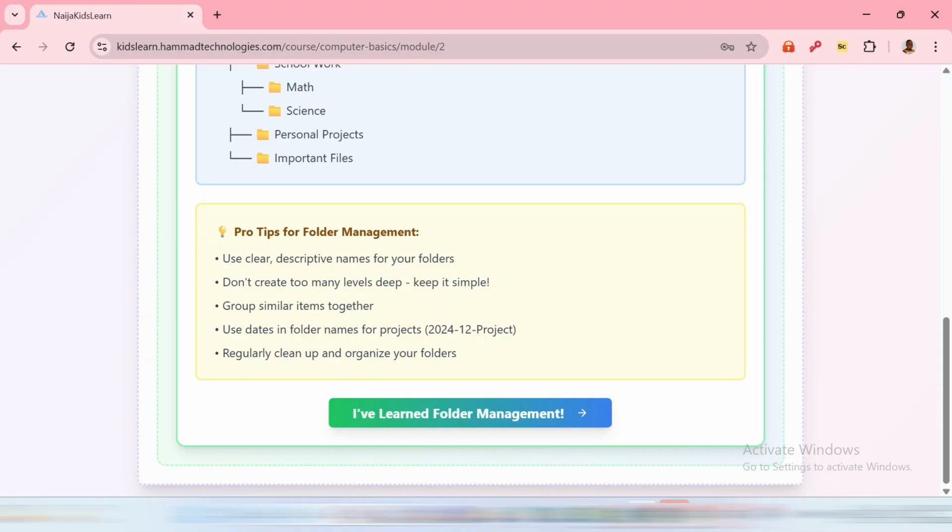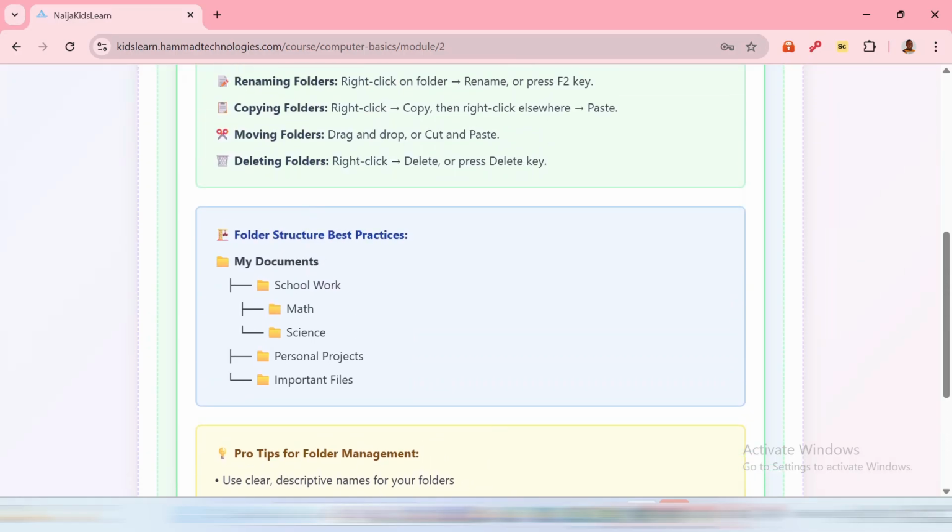This is pro tips for folder management. Please remember this one very well. Use clear descriptive names for your folders. Please make sure you use a very clear name whenever you're naming your folder, as I mentioned earlier. Also, don't create too many levels deep, keep it simple, meaning don't go inside this Math folder and maybe write the name of your teacher.